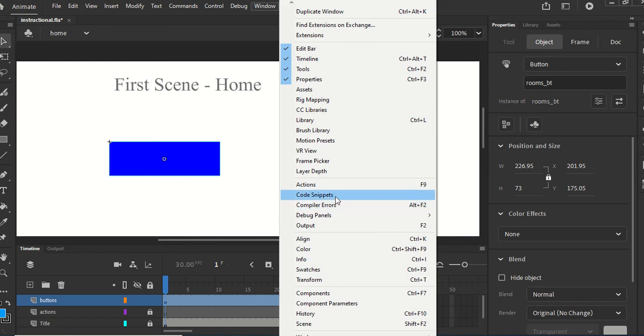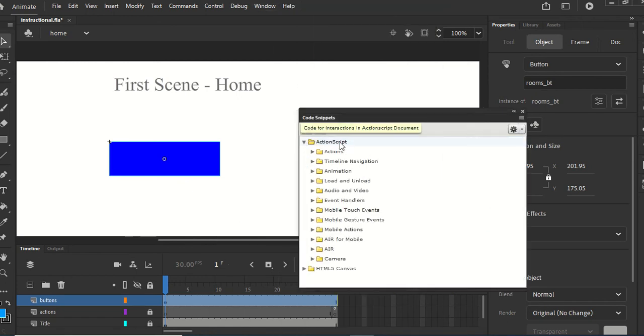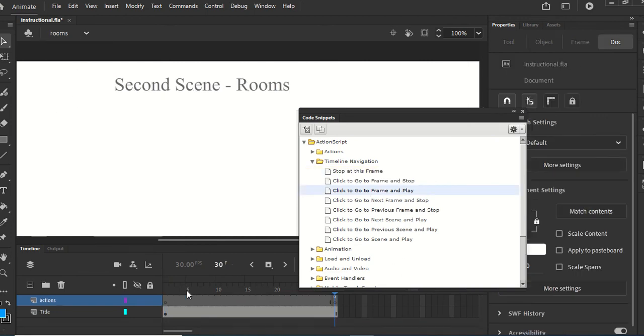Code snippets are built-in ActionScript coding. If I click on this, there's some built-in ActionScript coding, and it's timeline navigation I wanted to do. And I wanted to go and play at a particular frame. There are other ones that we want, but the go to and stop is one particular one that's very useful, which we'll use later. And go to and play is this one, because what I wanted to do is go off to rooms and play its timeline until it's told to stop by that command we put in earlier.